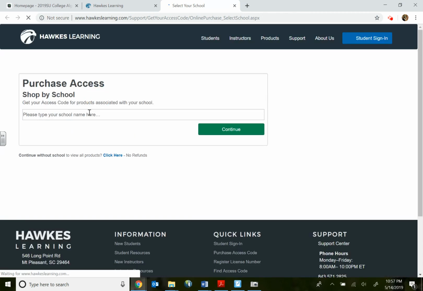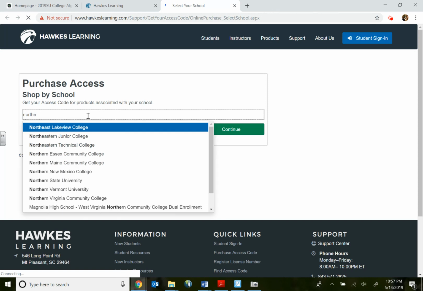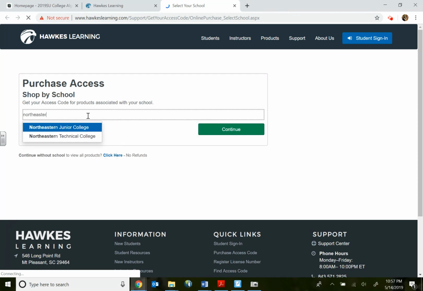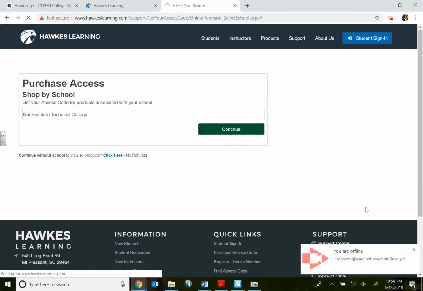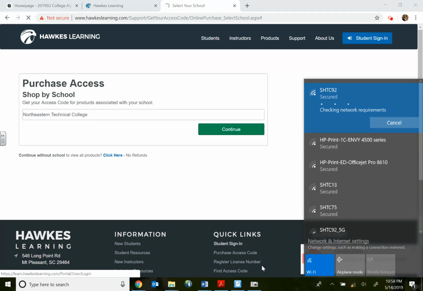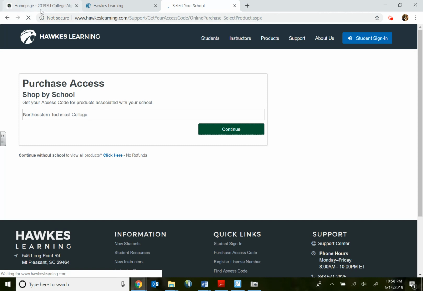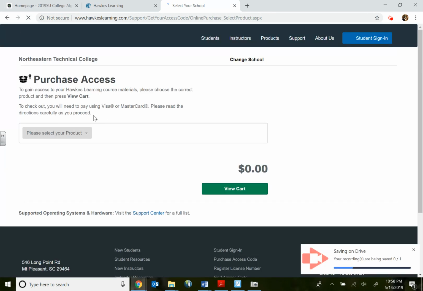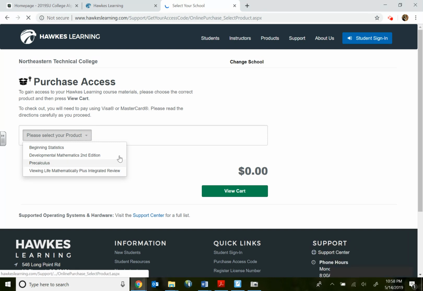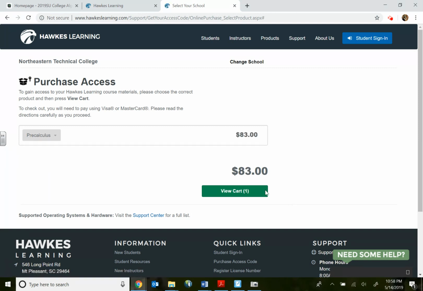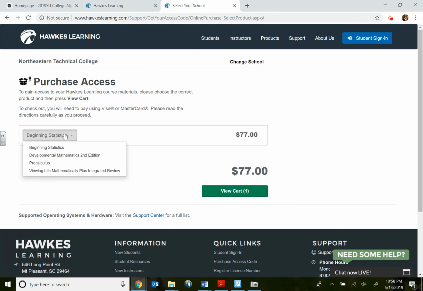If you want to purchase online through the company's website, one thing I need to show you: enter our school name, Northeastern Technical College, and continue. Be very careful, because we have other courses using Hawk Learning as well. Be very careful about what product you select. Our textbook is called pre-calculus, and that's $83 before tax. So make sure you don't pick the wrong class.